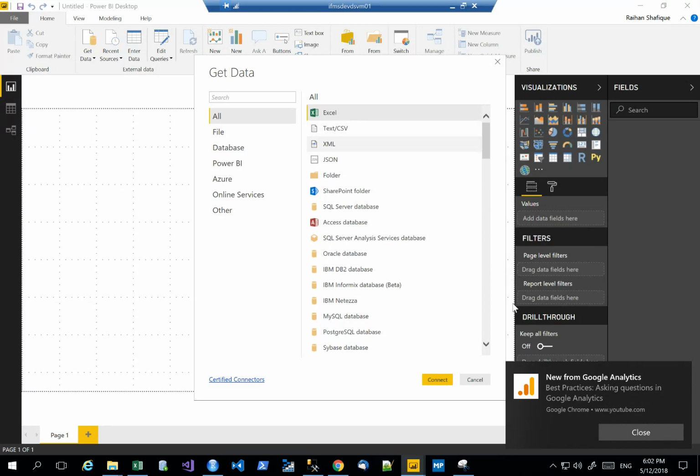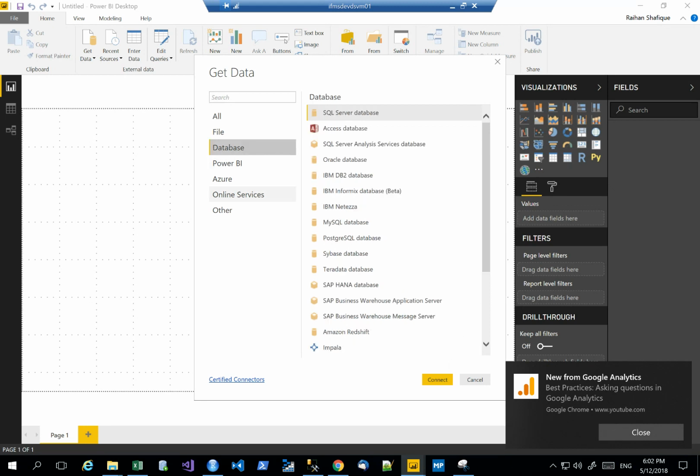In my case, I want to connect to a SQL Server database. So I will click on Database, and here is the list of databases that I can connect to. I'll choose SQL Server and connect.